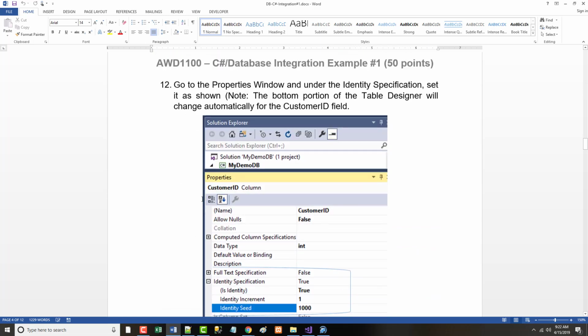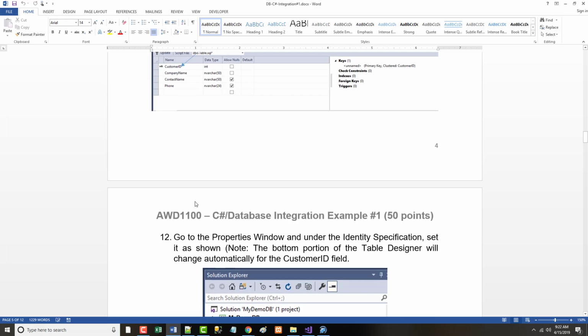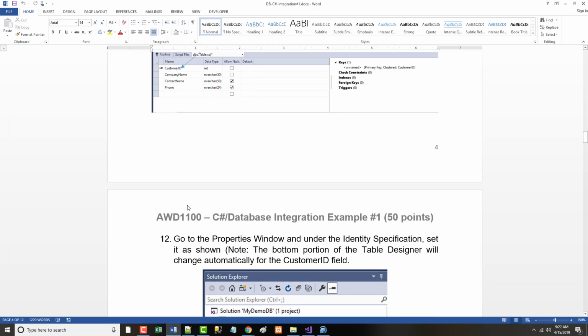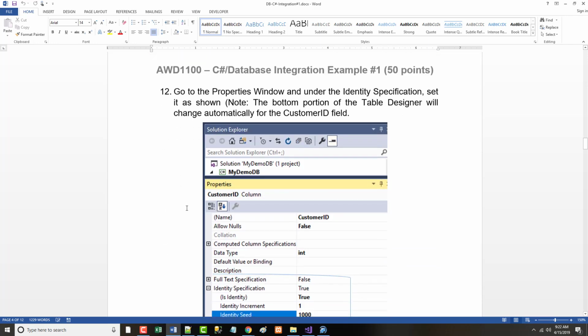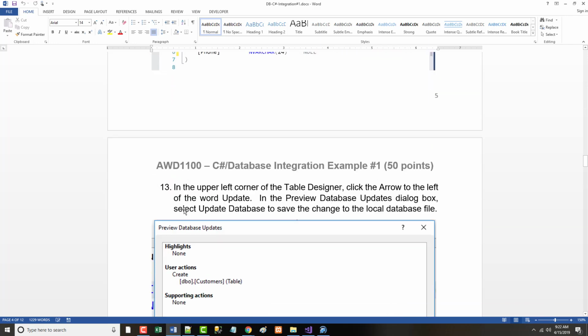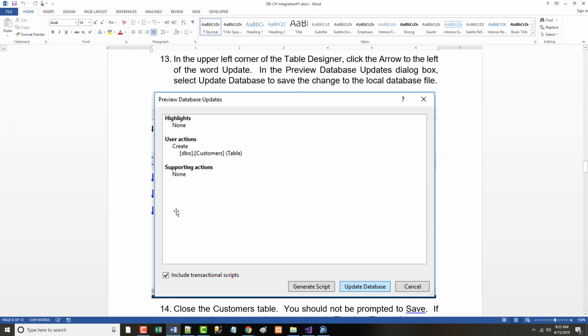If you did and everything worked, I'll show you this right here. We'll come back to it, but it's fine. You should have gotten this. When this came up, you just click Update Database. When that comes up, you click Update Database. And here's a surprise. That should update the database.